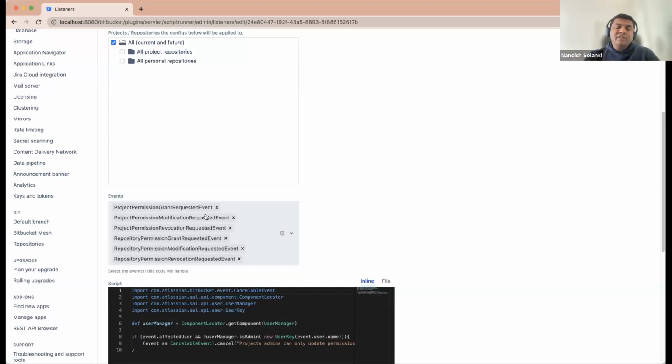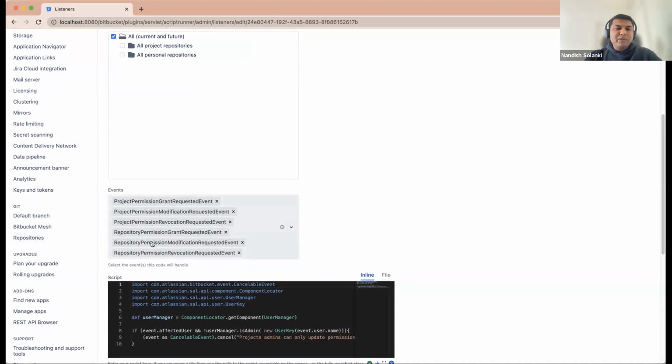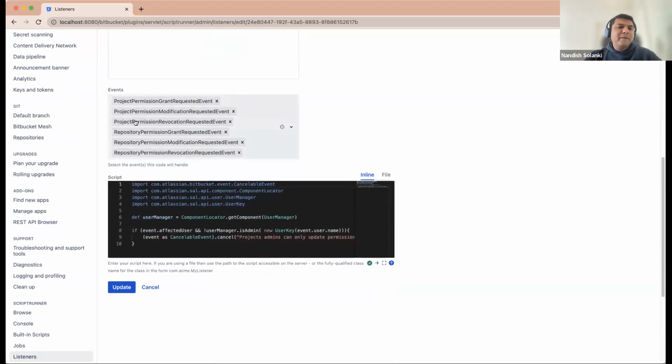So if there was a read permission you want to revoke or update to write, or revoke the permissions for a user, this event will be fired whenever project permissions are updated. And then we have similar ones for repository as well. You can select all of these, or you can only have project permission events there. I have selected repository as well because I would want to see a similar kind of enforcement across projects and repositories.